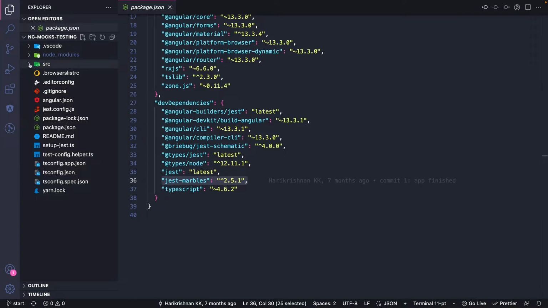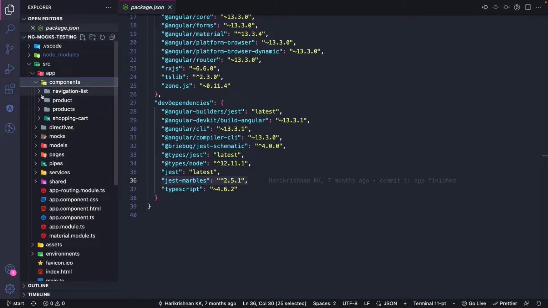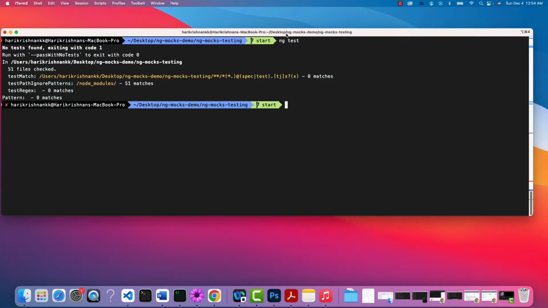Within the src folder, if you take a look, as of now, there is not even one single spec file. So if you switch back to the terminal and do an ng test, it should say it cannot even find one single spec file. So this is the ideal starting point.